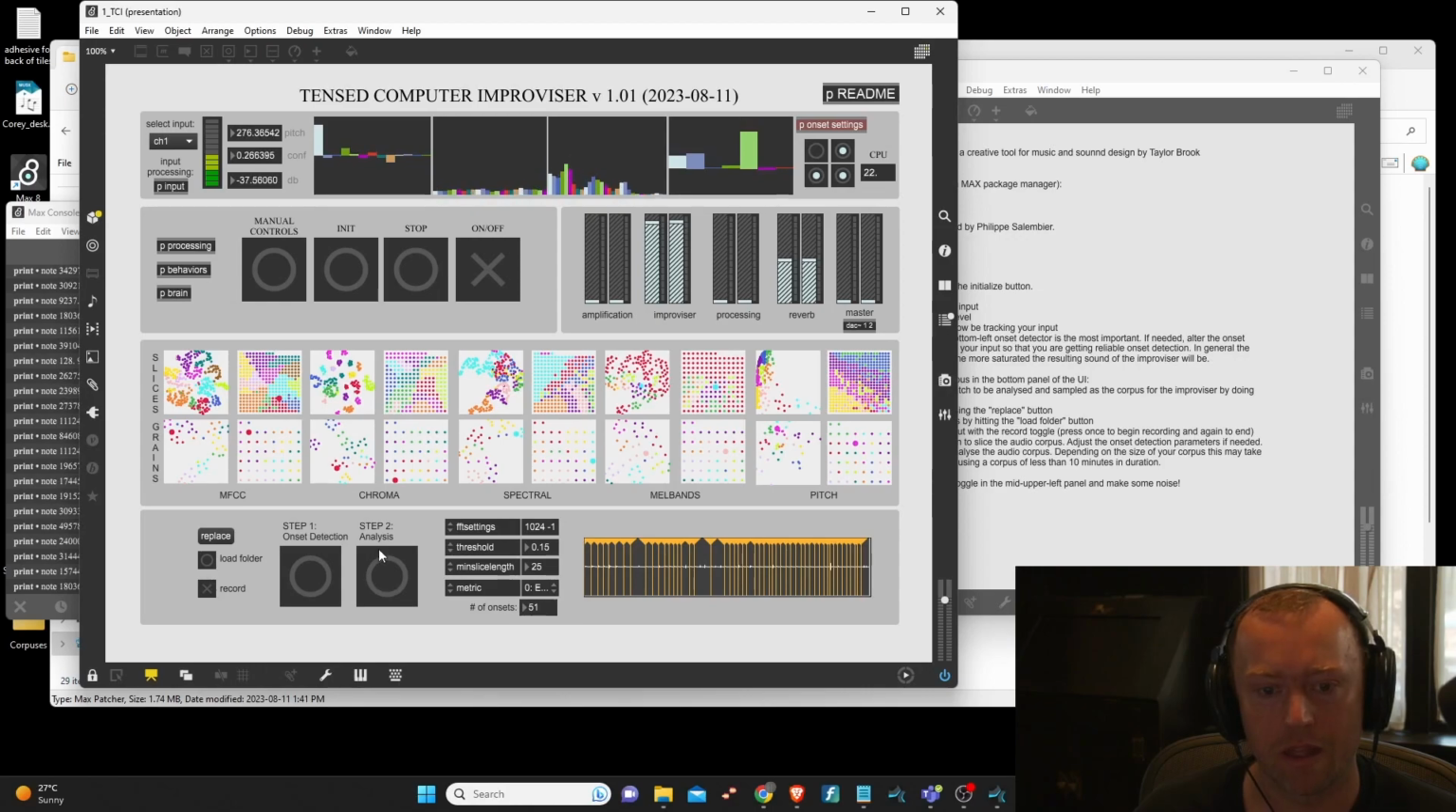Again, I'll reiterate that the analysis step can take a bit of time and the UI will freeze up, but it is working. I've tested it on a Mac, I've tested it on a PC. For me, it doesn't ever crash, but it can take a bit of time. So if you have more than 10 minutes of audio, I would suggest sticking to under 10 minutes of audio for the corpus. But if you have more than that, it could take quite a while for that analysis to complete.